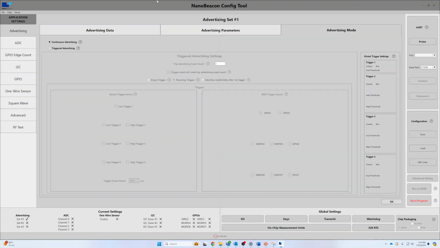In advertising mode, we have continuous mode, which just means as soon as the device is applied power, it will advertise at this continuous periodic interval. Then, more interestingly, triggered advertising. You have the trigger event count, which is how many times the device advertises at a certain interval once triggered.